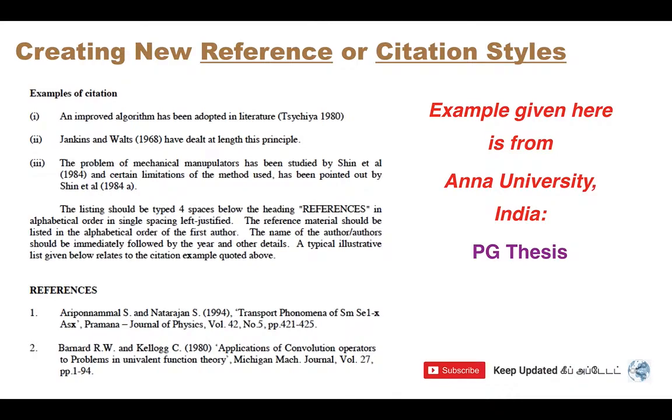Each university, as I told you, has a certain pattern of writing a thesis. Here I have quoted an example of Anna University, which is located in India, and for the postgraduate thesis they have suggested that citations should be in this particular style and references in this particular style. It will be difficult for you to create new reference or citation styles from scratch using EndNote. Rather, you can do it in an easy way. Now I will tell you the easy way to create any new reference or citation style.